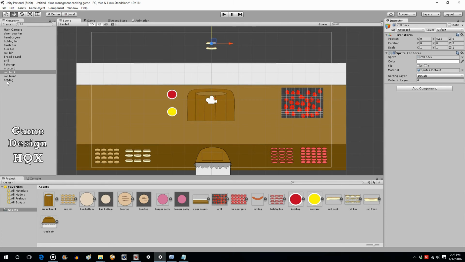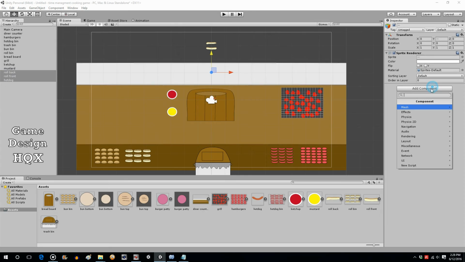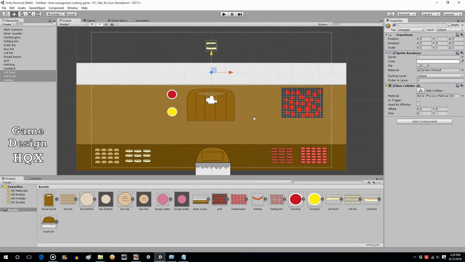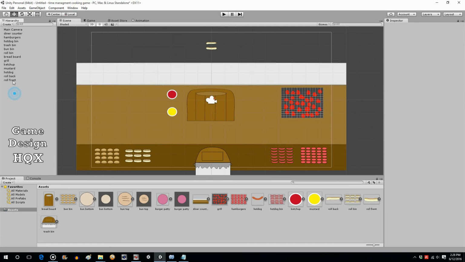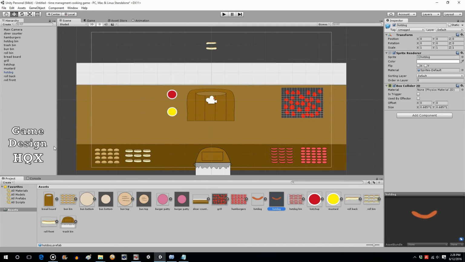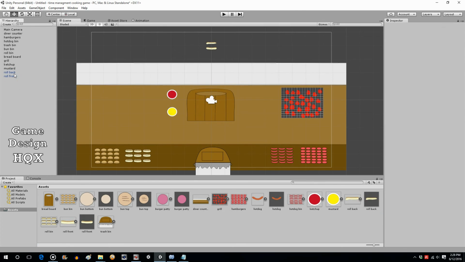But again, we want them to all have physics 2D, and we'll go with box colliders on these guys. We'll drag and drop them. Oops, sorry about that. One at a time. Hot dog, roll back, roll front, and now we can delete them.